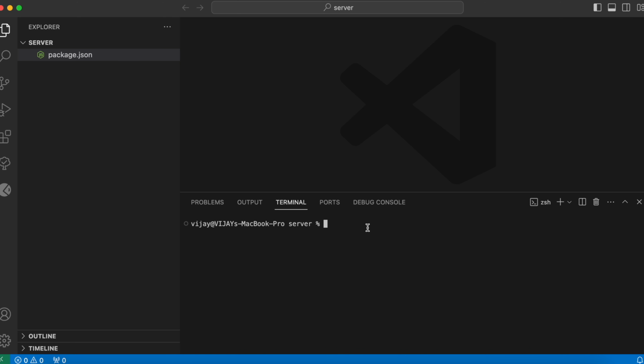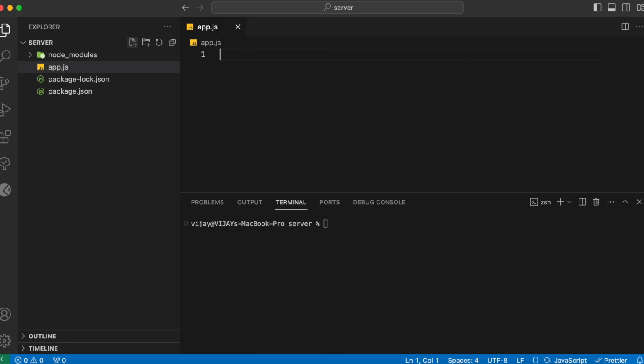Next, let's run the command npm install express. Once it is done, we have our packages and dependencies up and ready. All you need to do is create a new file called app.js. And here inside this file is where we will be writing our code.